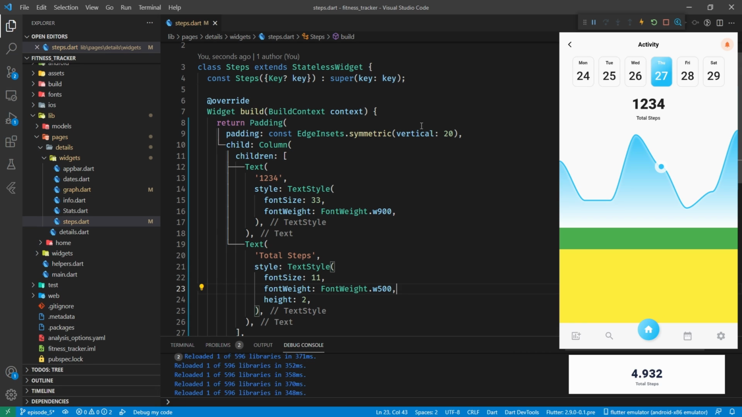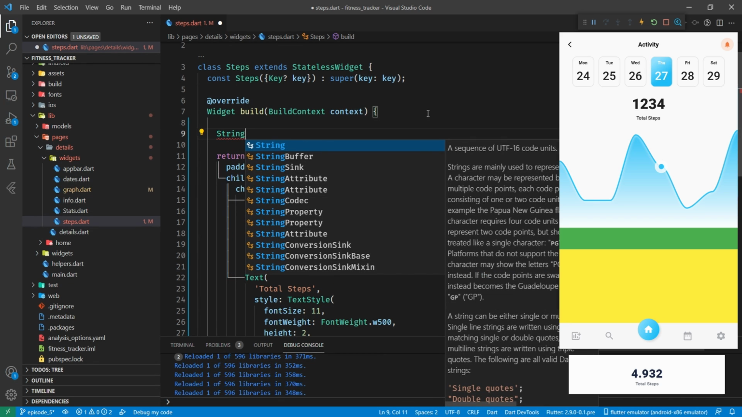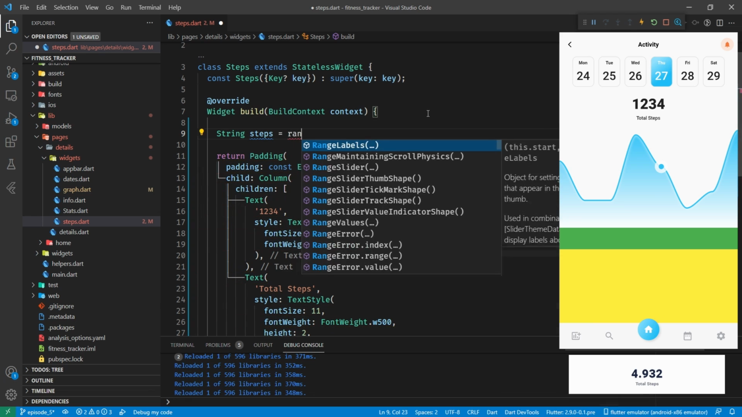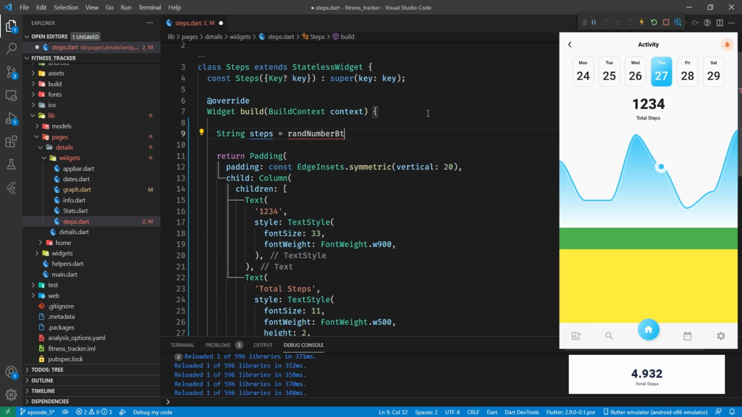However, for our testing and for our demonstration purposes, I'm going to come up to the top of the build and I'm going to add in a bit of code that will give us a random number. So what we're going to do is make a string called steps, and we're going to make this a random number between 3,000 and 6,000.